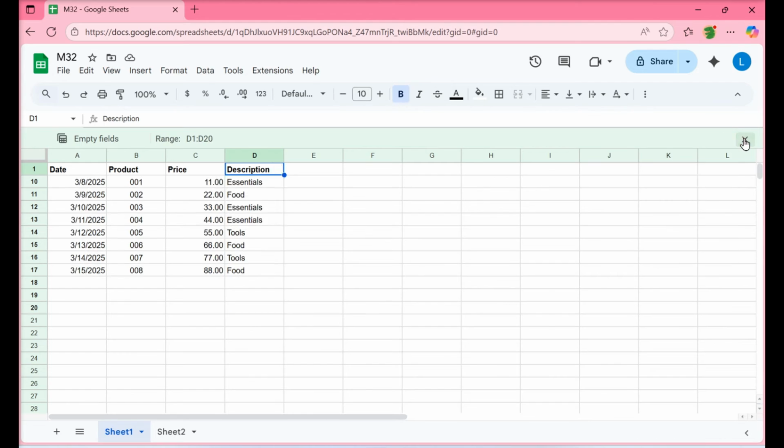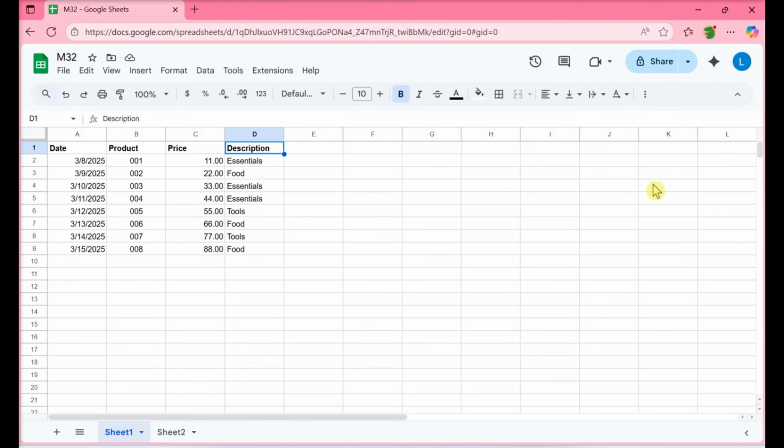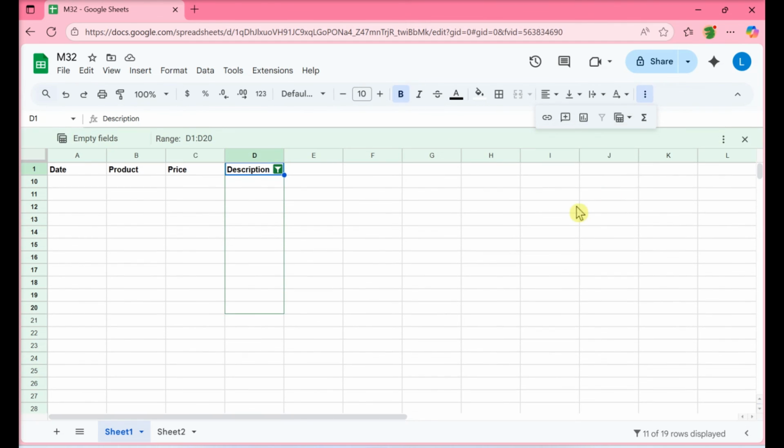Hit the X if you want to close your filter view. The filter will still be saved for future use unless you manually delete it. Access the filter again by hitting the arrow next to the filter icon in the toolbar. From that menu, you can select the filter by the name you gave it earlier.